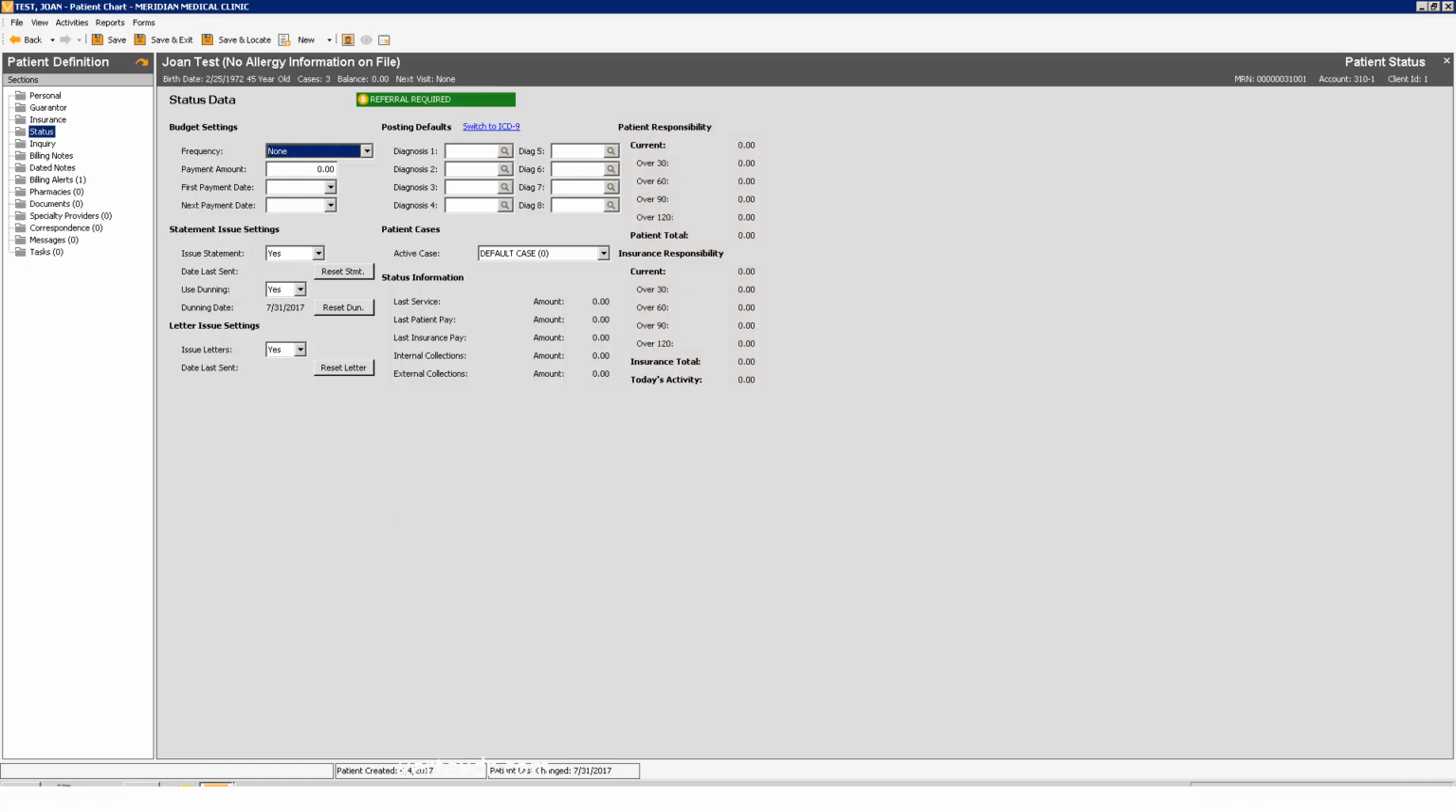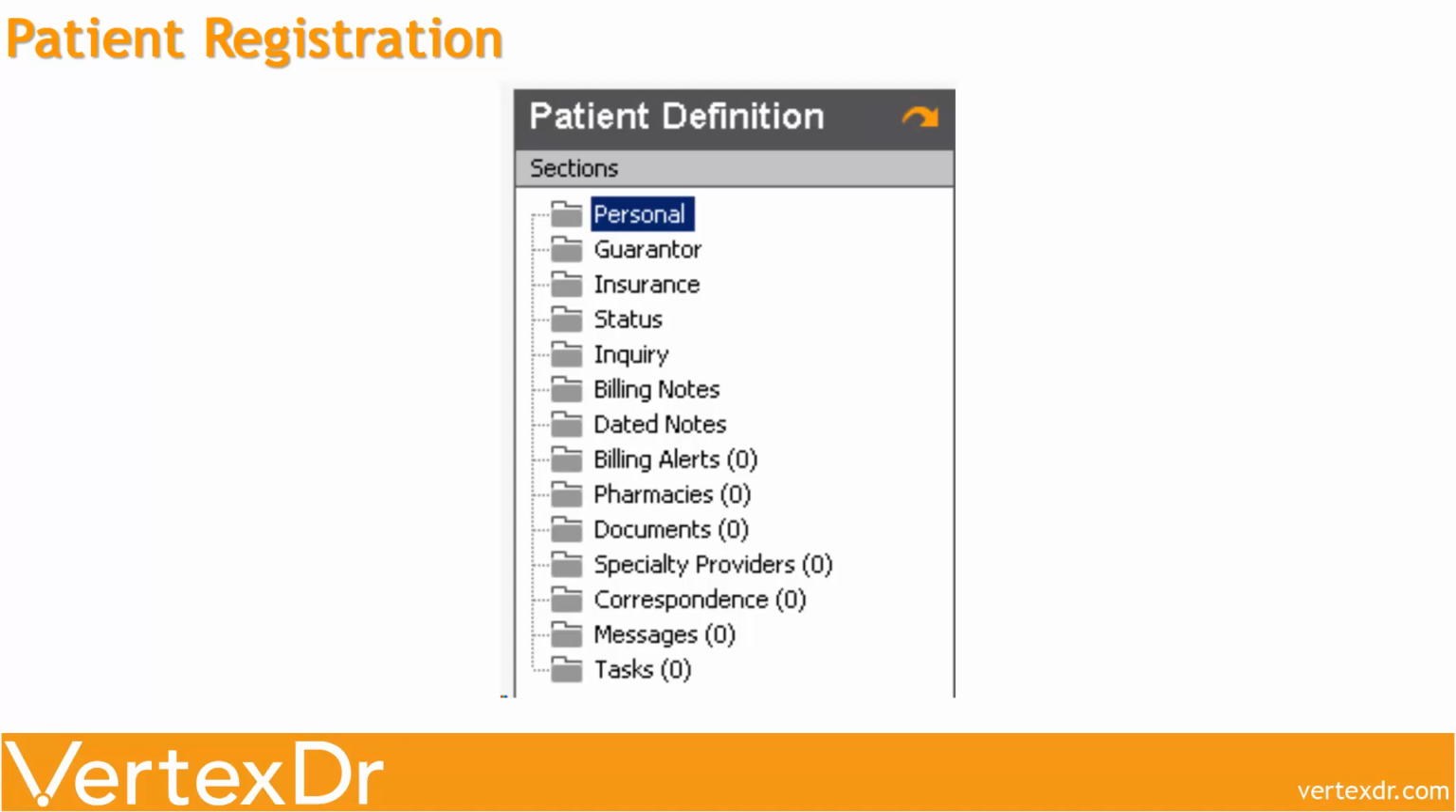The Patient and Insurance Responsibility areas display account balances and the number of days past due. When finished, click the Save and Exit button to save your changes and exit patient definition, or continue to the Inquiry section. Fully registering a patient requires entering pertinent information in several sections of patient demographics. In this tutorial, we'll take a look at the Inquiry section.